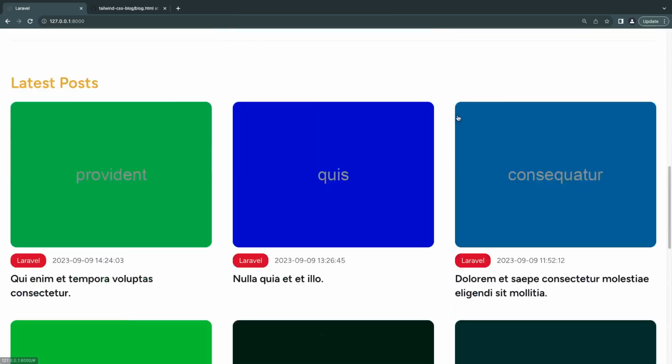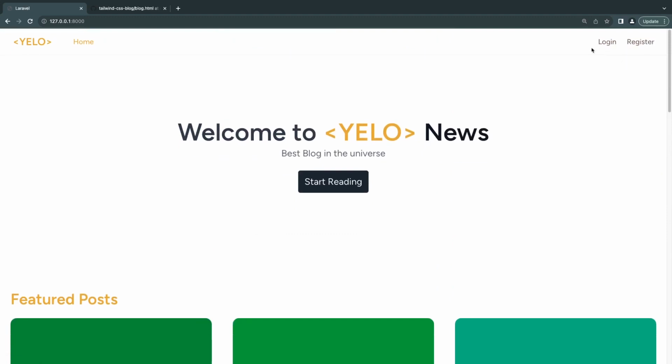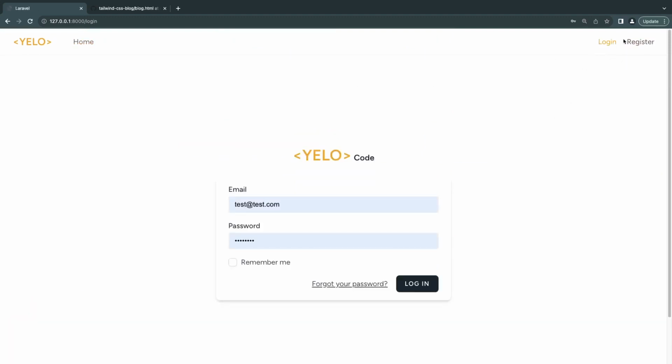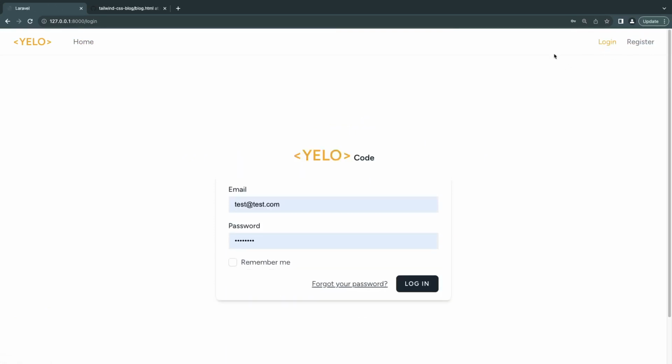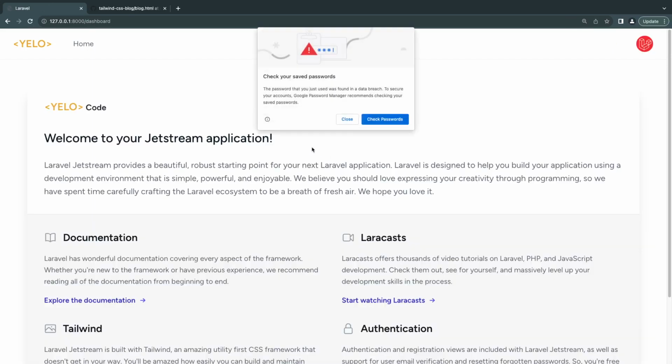Very good. And then is there anything else we need to worry about? I think that's all. I think that's very good. So let's go ahead, check out login, register. The active state also works now, which is very good. So let's go ahead and log in again.